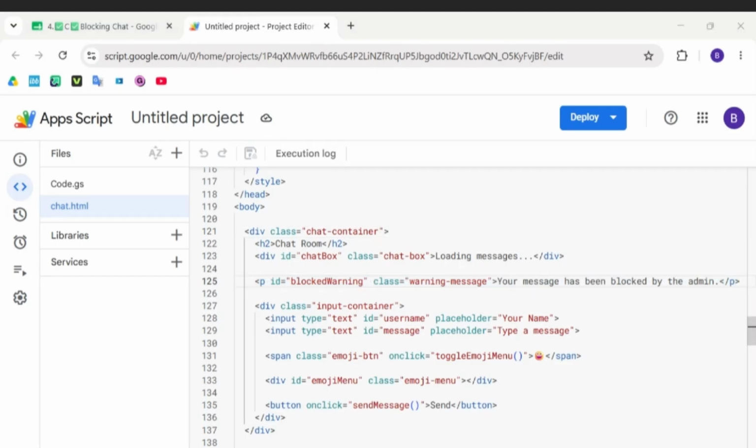The next element is a paragraph tag with the ID blocked-warning and class warning-message, which contains the text "Your message has been blocked by the admin." This element is styled to be hidden by default and will only become visible when the current user has messages that have been blocked by an administrator.